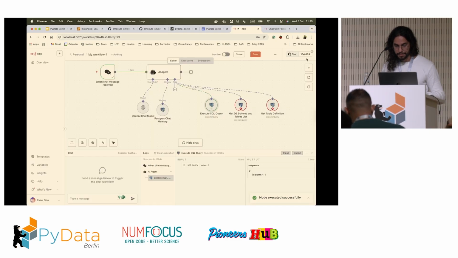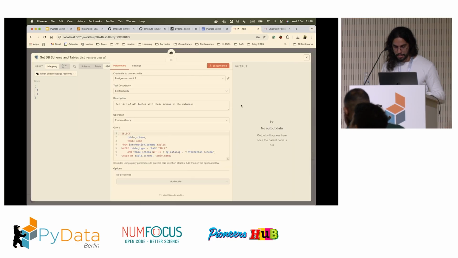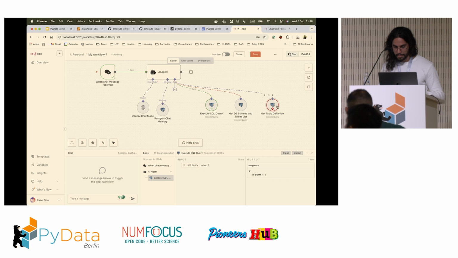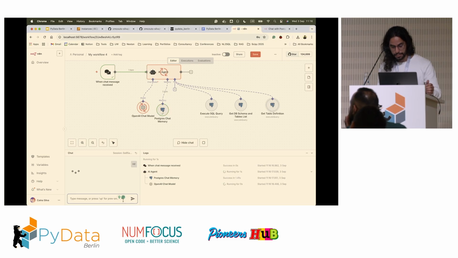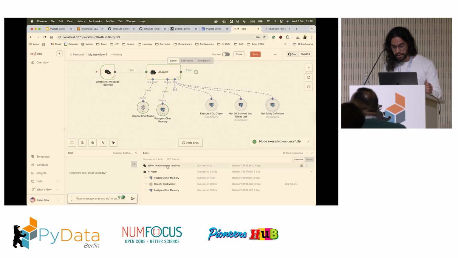Okay, worked. So here's probably going to work as well. Okay, so now I can try the chat to see what is happening. So let's try, say, hi. Here you can see the log.